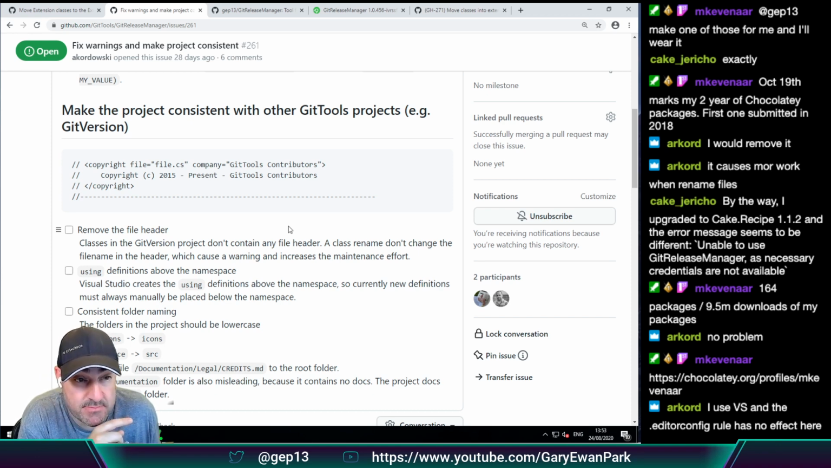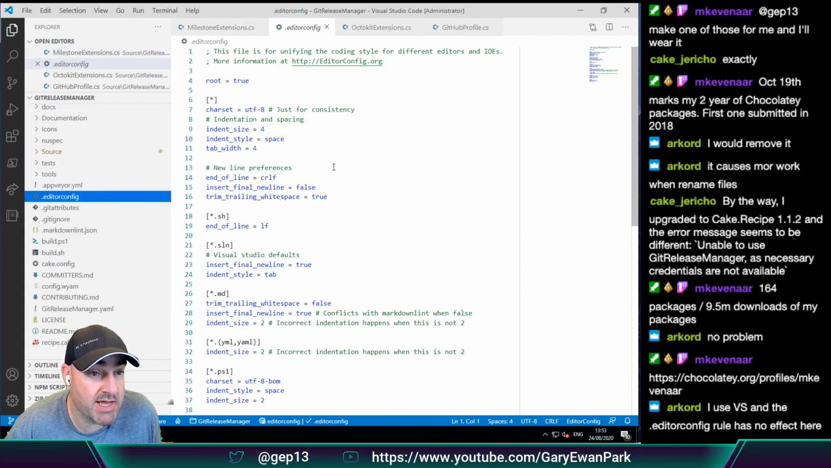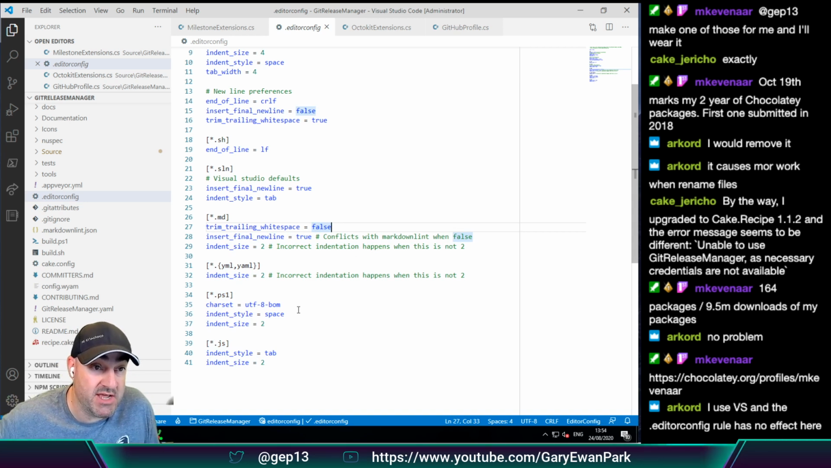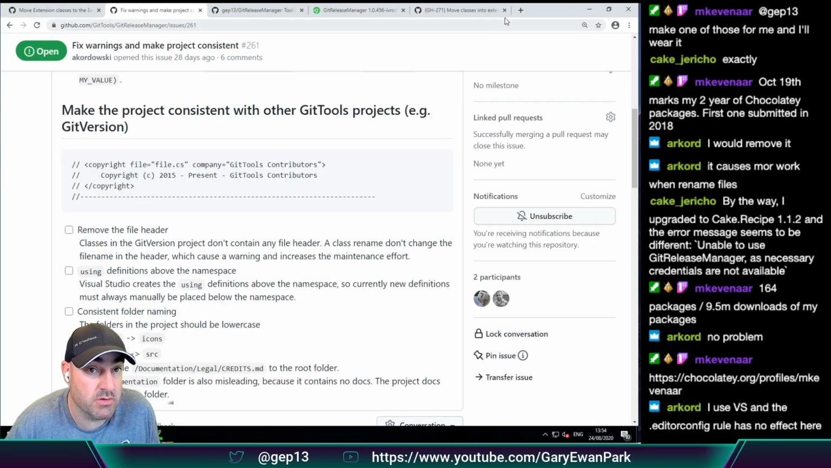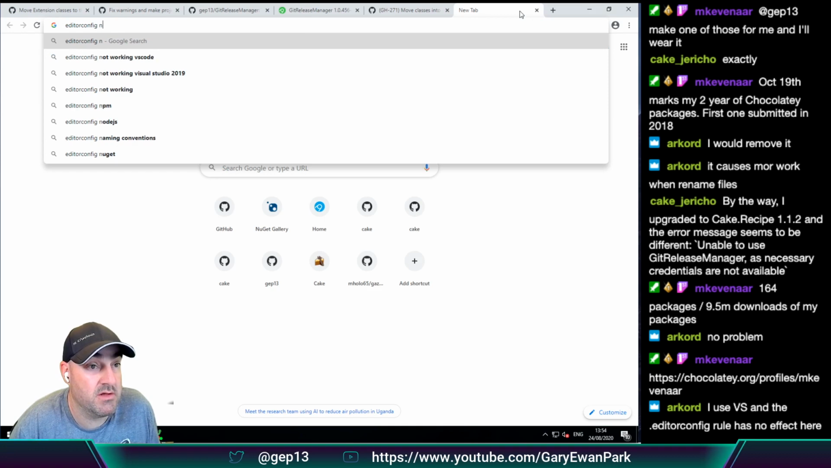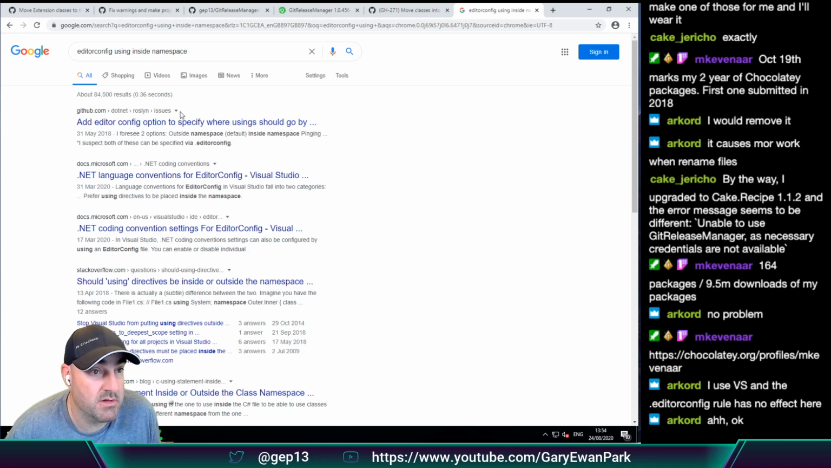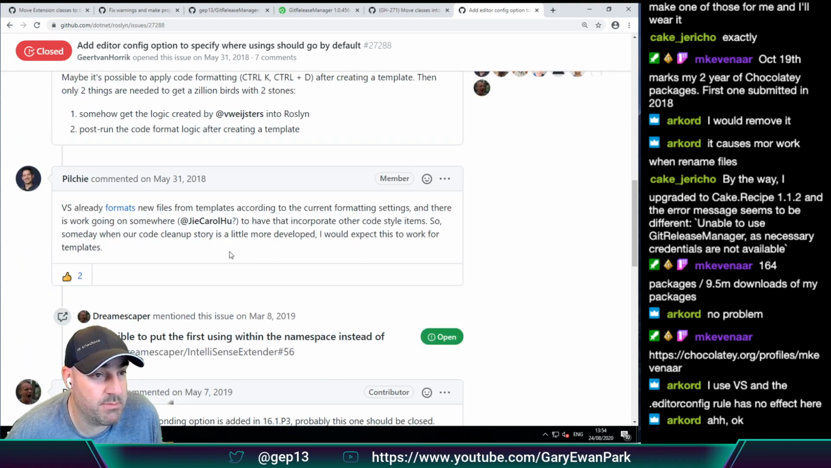Oh, I'm saying that I don't think there is one. I don't think it's set up properly. So this editor config file, at the minute, there is no editor.config file for the namespaces. But if we were to look at editor config names, using inside namespace, then if we were to add, oh, there's a GitHub issue, look: add editor config option to specify should go by default, blah, blah, blah.